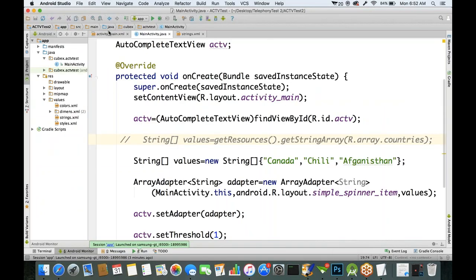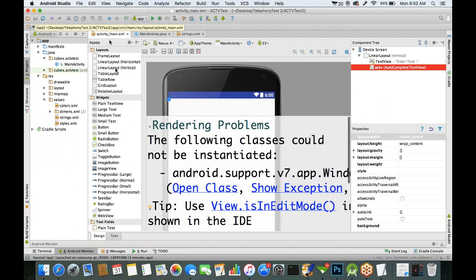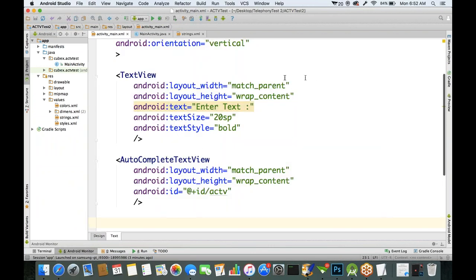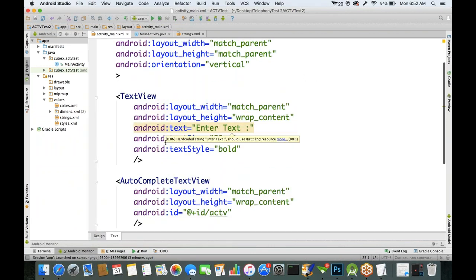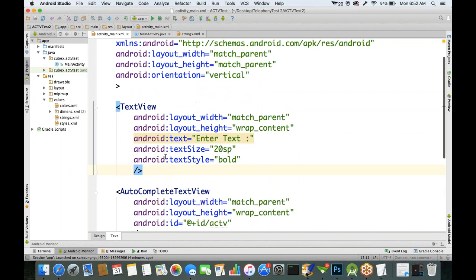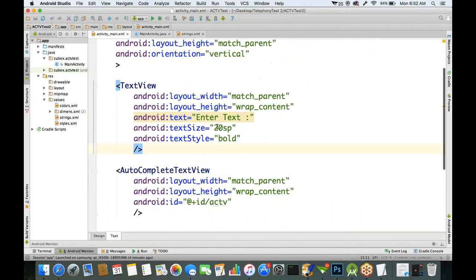For example, open your activity XML file. Here we are presenting the text, but we hard coded the string directly: android:text equals "Enter text". That's why, if you put the cursor here, only this statement is showing in a different color. It's not an error, it's a warning.